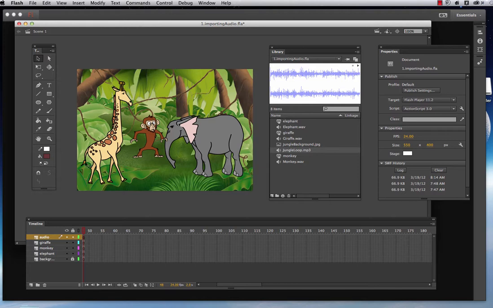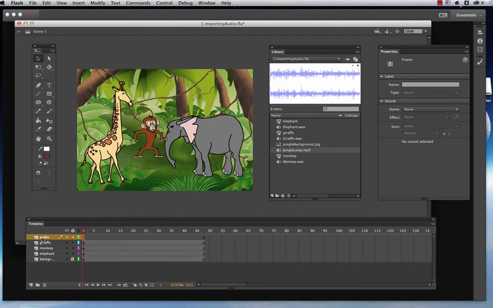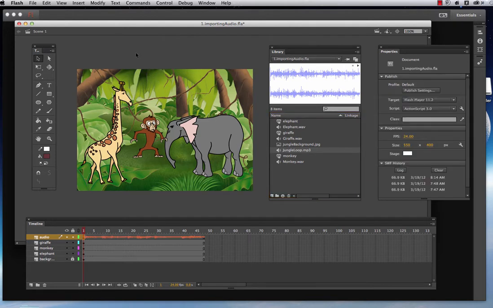So all I have to do is create a layer, and I did it right here. I'm going to make sure that I am on my first keyframe. So I select my first keyframe. I made an audio layer right here. And all I'm going to do is drag this sound right onto the stage. You can see that it extends the whole length of the timeline. So let me hit the enter key. I can hear my sound play.